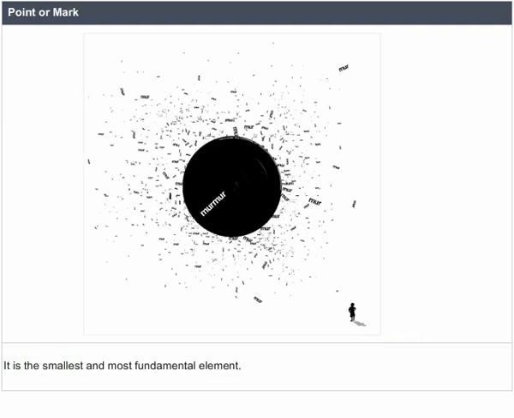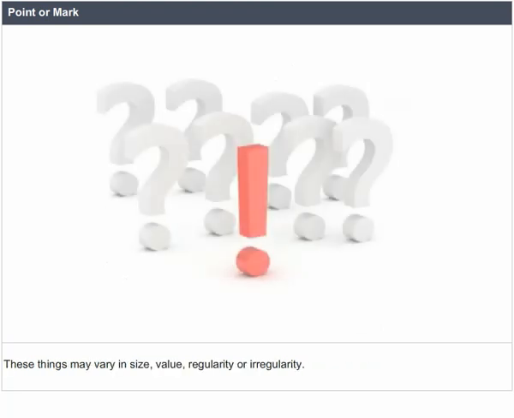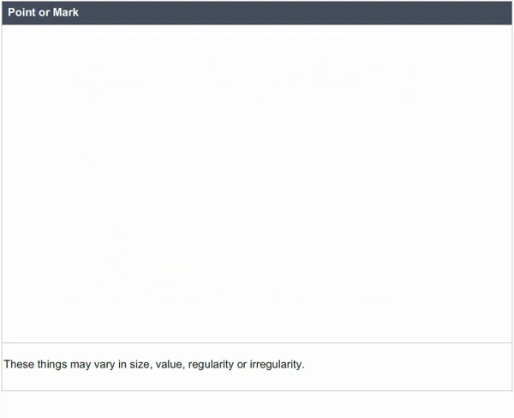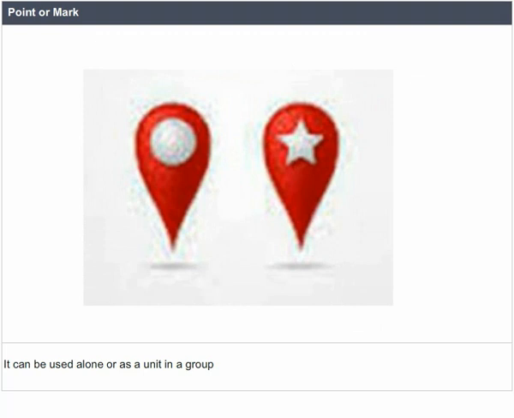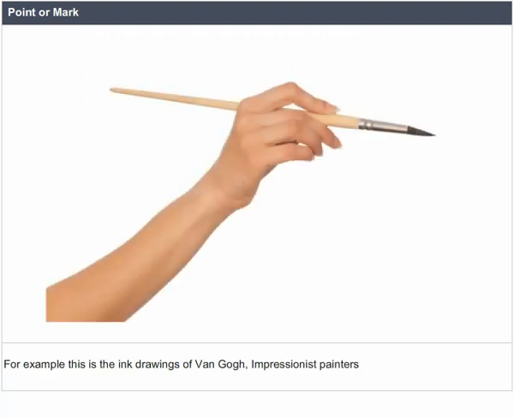Point or mark. It is the smallest and most fundamental element. It is the personal handwriting of the artist. They may be natural or learned. These things may vary in size, value, regularity, or irregularity. It can be used alone or as a unit in a group. For example, these are the ink drawings of Van Gogh, the Impressionist painter.